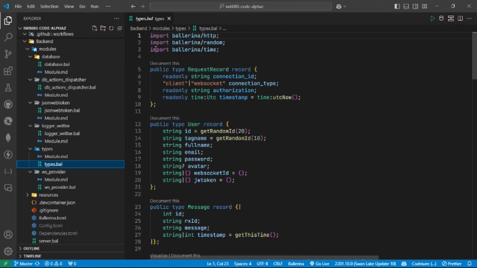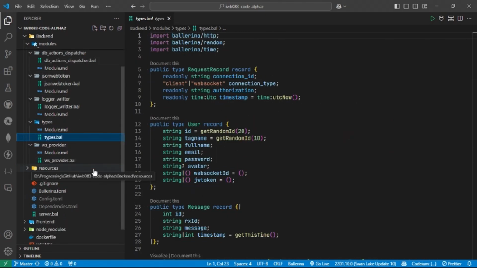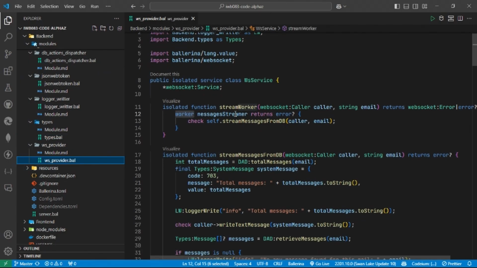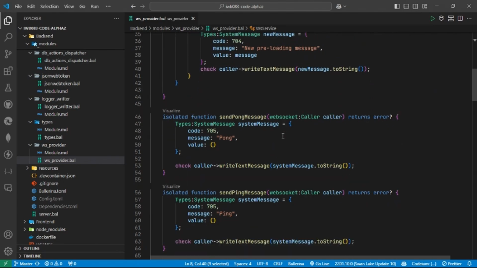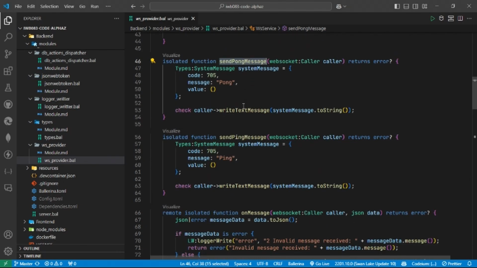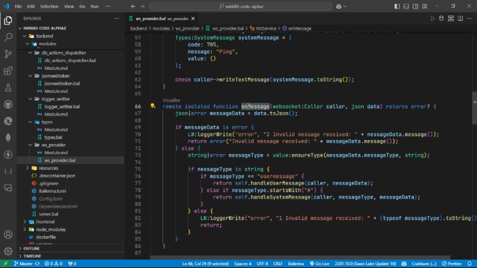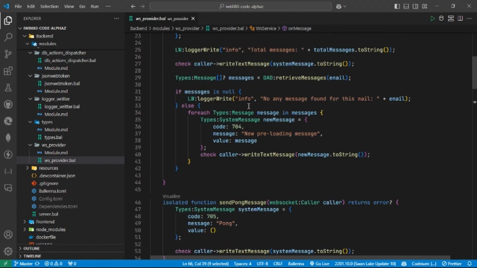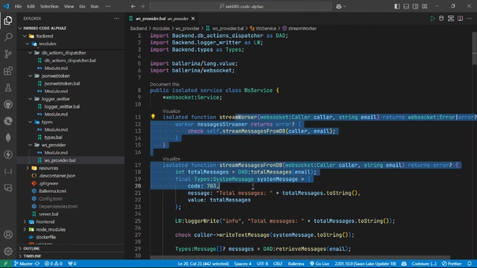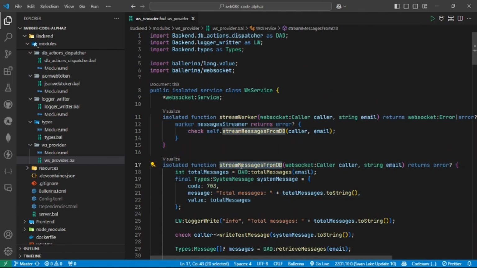Okay, we can access these modules in our server, and in our other modules as well. Here's another module which provides WebSocket services, like sending messages upon connection, to keep the connection alive. And we can check that the connection is still there with ping pong messages, right? We have used that as well. And here we can send messages to our client. Also, a very interesting part is streaming messages from the database. And also, we have used workers for concurrent activities.